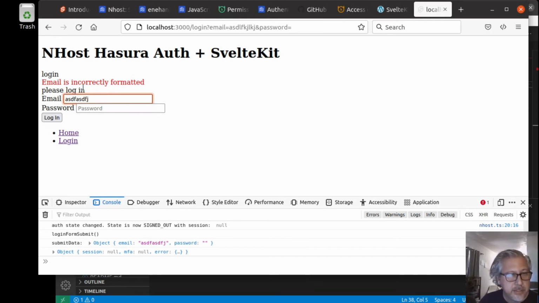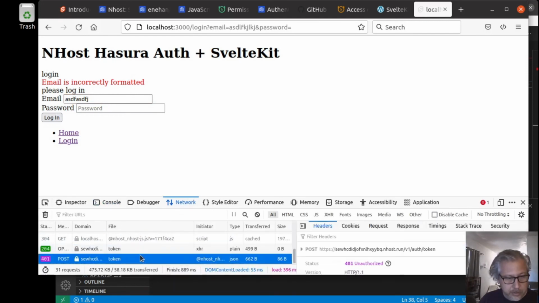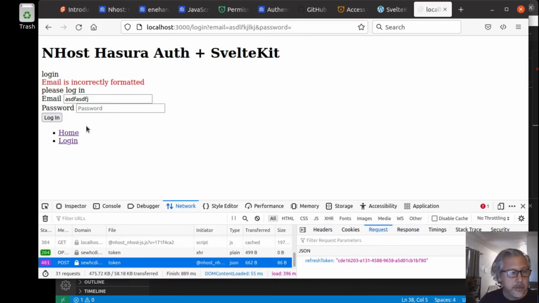So email is incorrectly formatted. So what's going on is that it actually did execute the form submit. It prevented the default post, but our submit data function went to nhost. If you look at the network, it did go to nhost and posted to nhost, and then it came back with the 401 unauthorized, okay, which is exactly what we expected. Okay, invalid or expired refresh token. Great. So that is a successful fail.